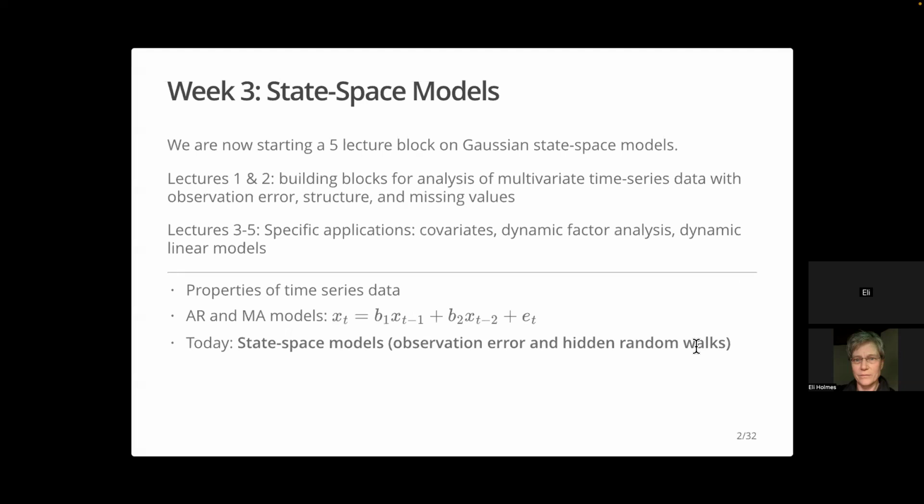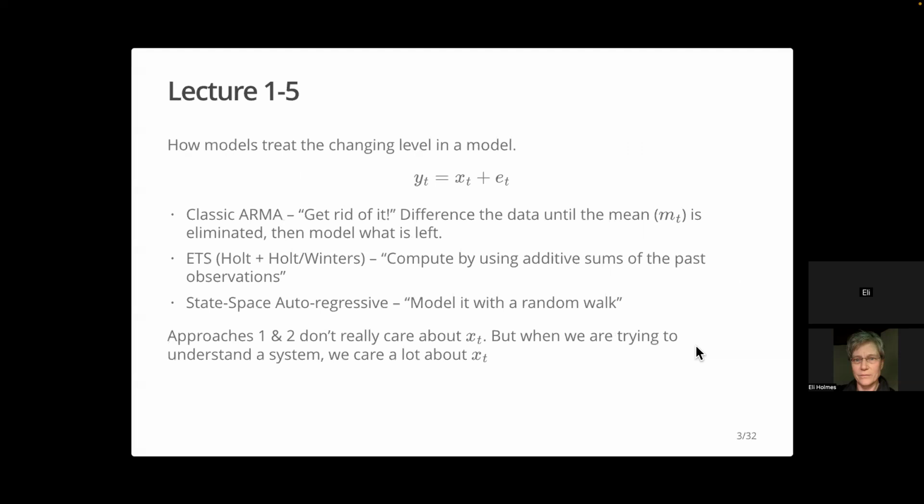So in the classic ARMA model, the approach to that black line is, I do not like that. I need to get rid of it. I am going to difference that data until I annihilate that black line there, and then I get myself to something that is stationary. I don't care how much I've transformed the data because I do not care about that black line.